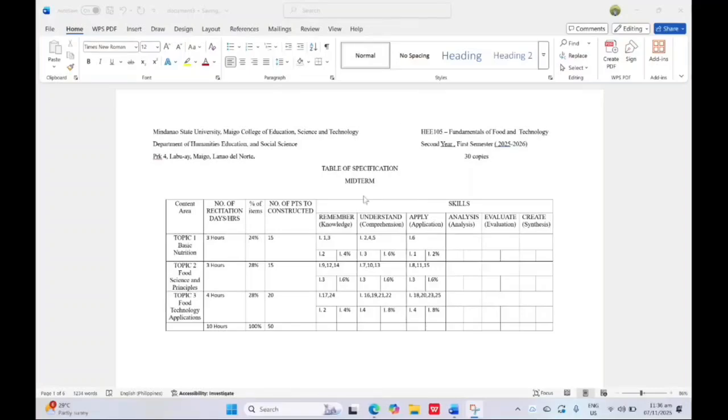So here, under the remembering, we have 2 items, so we have 4%. In the understanding, we have 4 items, so we have 8%. As well as application, we have 4 items, so 8%. So in total, under the remembering, for all the topics, we have 7 items, since 2 plus 3 plus 2 is 7 items.